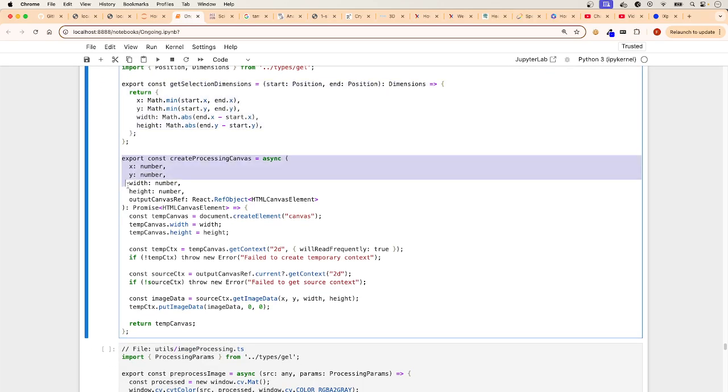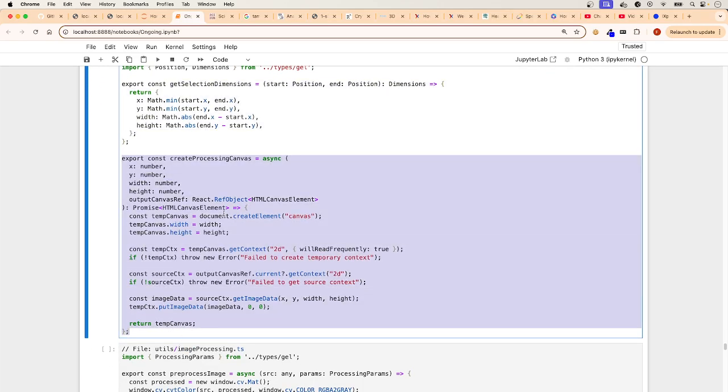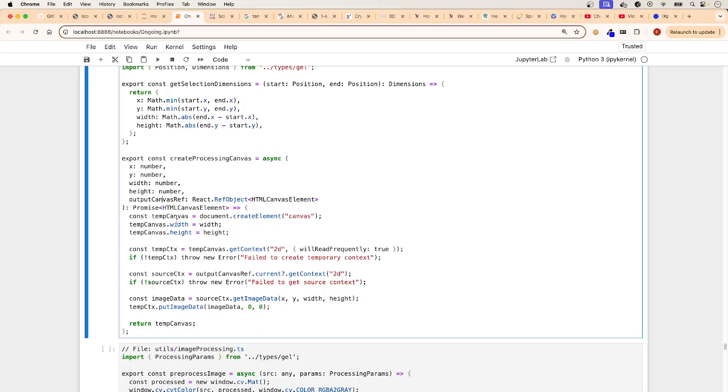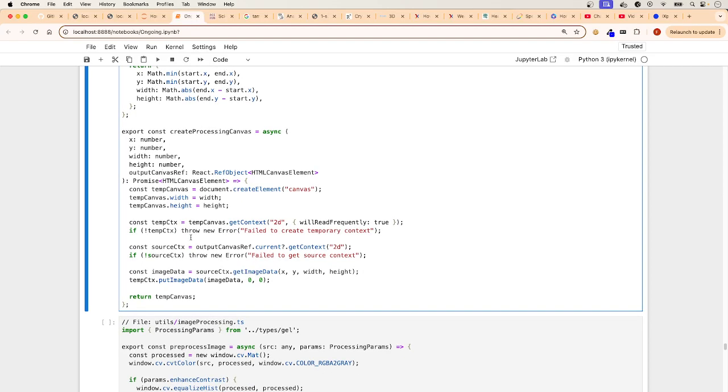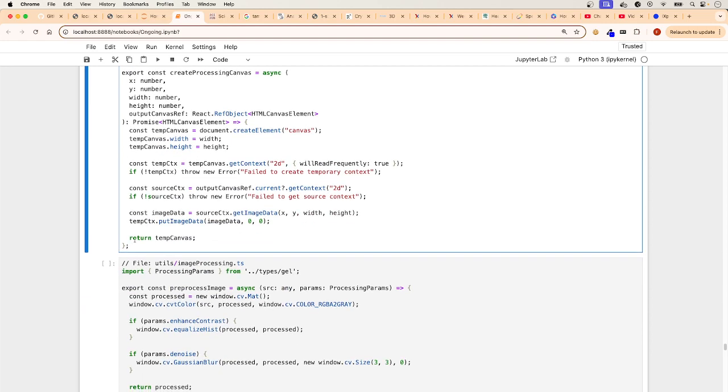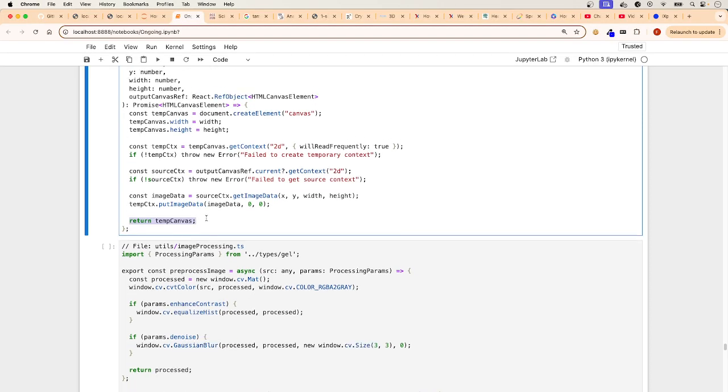This is just from the other tutorial. We're just creating the temporary canvas. It creates a temporary invisible canvas, and it just copies the parts of it that we want to concentrate on instead of the whole image. It lets you process that particular section instead of the whole image. Then it returns the temporary canvas for further processing. That's what that's doing.